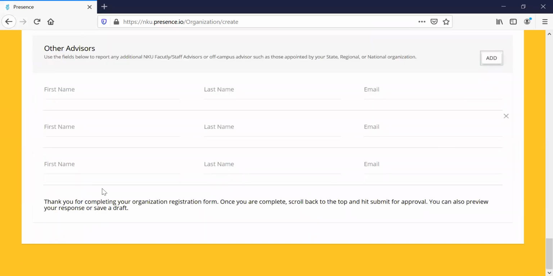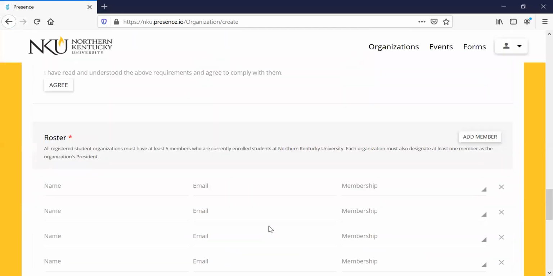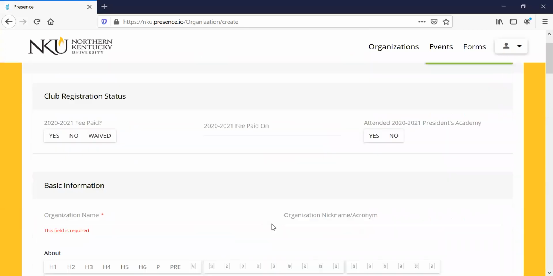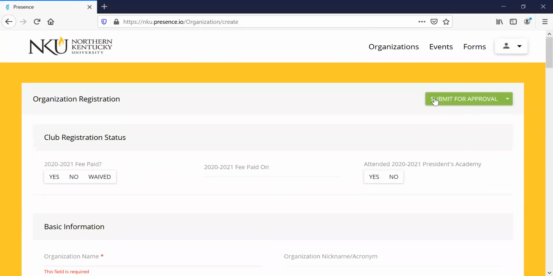Once you've done this, just like it says, you're going to scroll back up to the top and hit submit for approval. So we're going to go back up here. Mine doesn't have this because, or yes, it does. So there's this submit for approval button. You'll click on that. And then based on your organization, that'll begin an approval process, which should take no more than 2 to 3 business days to review and approve. If there are any issues, if you missed any of the required fields, we'll deny that form and send it back to you to update.